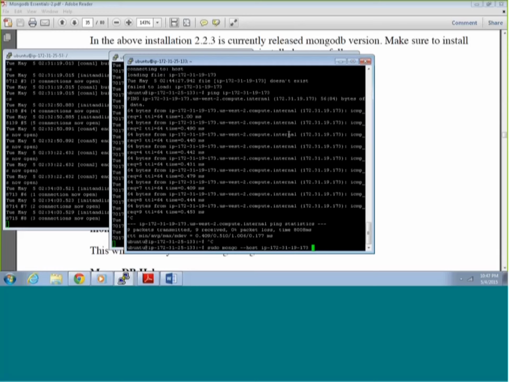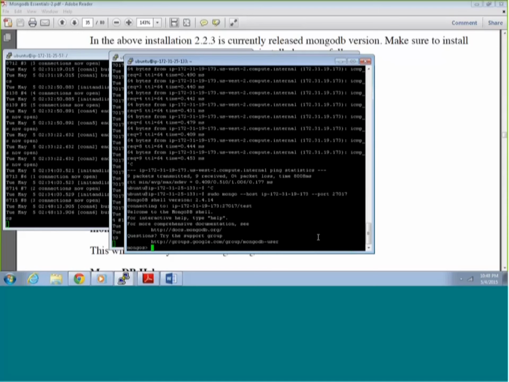Now what you have to do is give a space, minus minus port, and you quote 27017. Basically, we are trying to connect this mongo process with our router so that we can go and work on top of it. Yes, you got it. So now if you see, we are in the mongo shell. Is that clear?